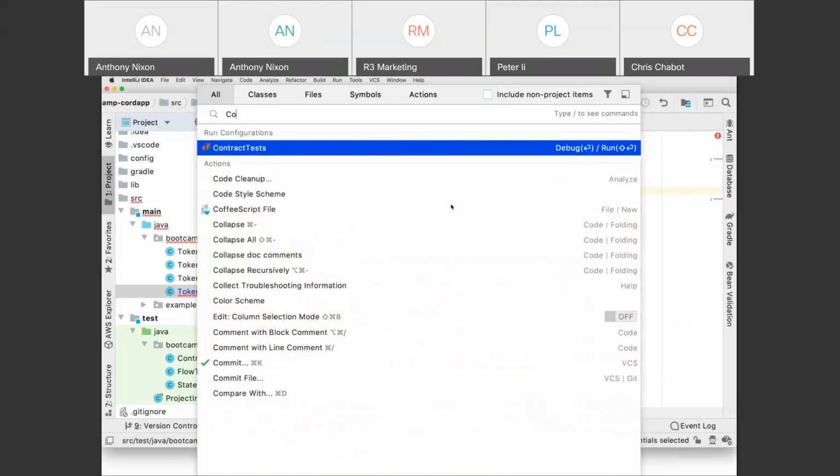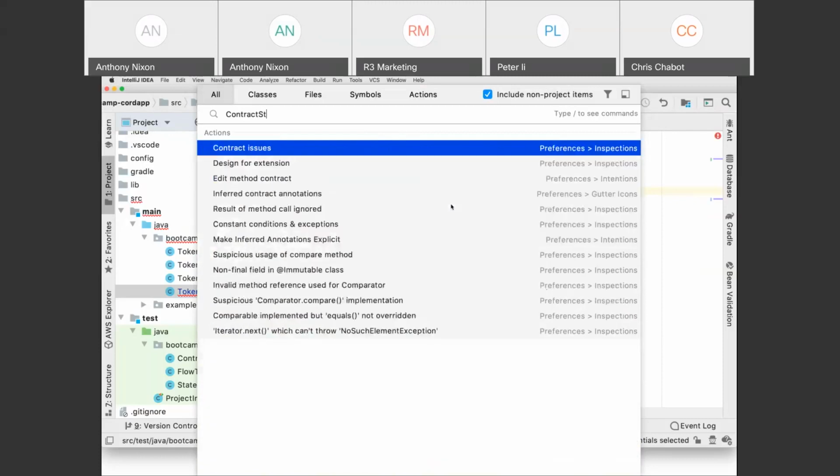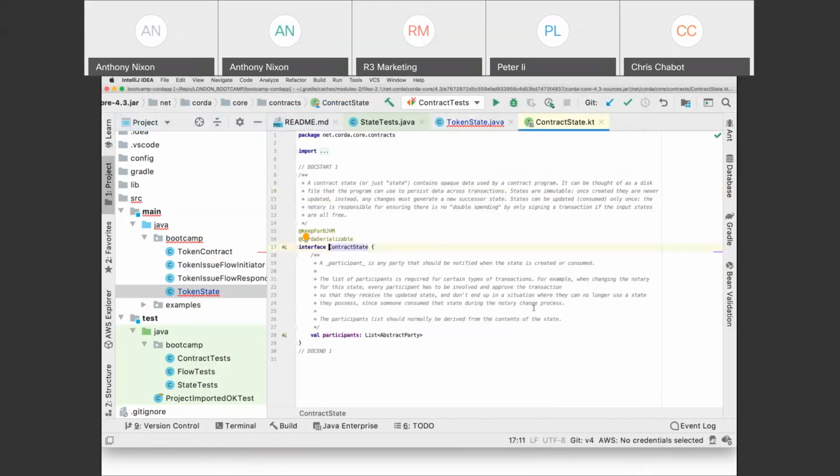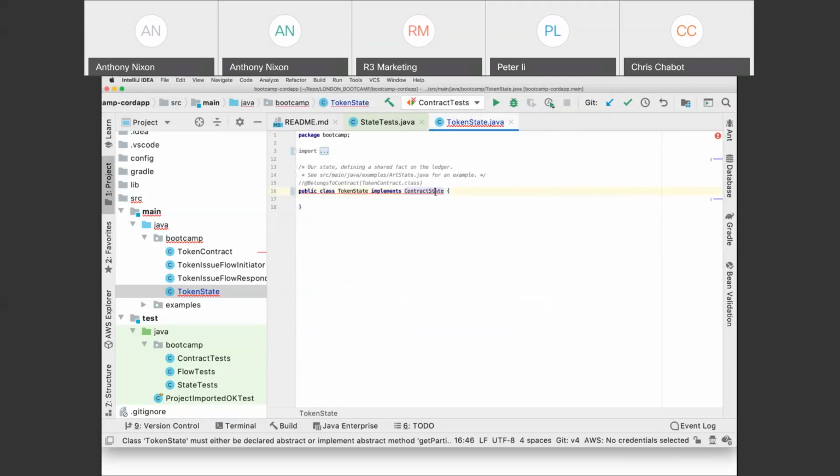I'm going to open up contract state and view what's in it. So this interface has one property, and that property is a list of participants. We're going to go into detail on what that is, but the participants are basically going to be the parties that are relevant to a particular transaction, to a type of evolution of that state. And anytime that state changes, these participants will get a ledger write update. They will be part of that need to know special group. So that's the one thing that Corda forces us to implement when we implement a contract state.